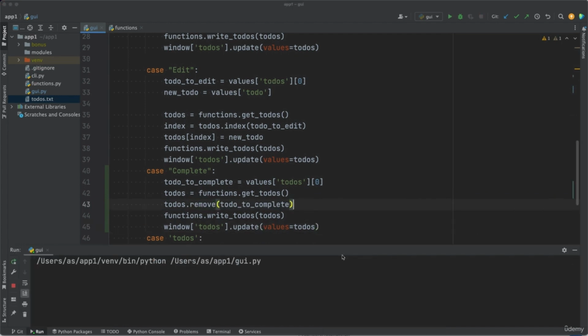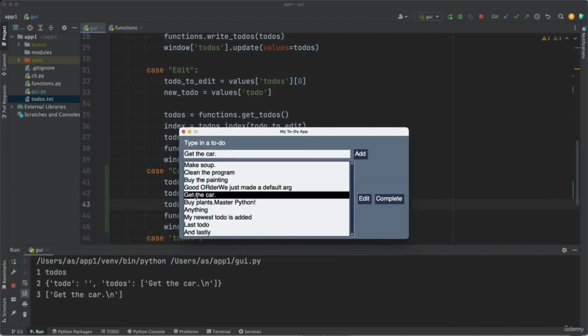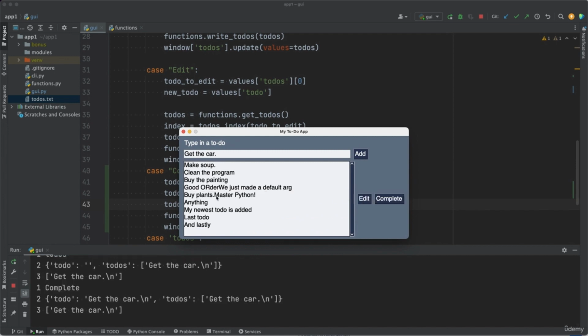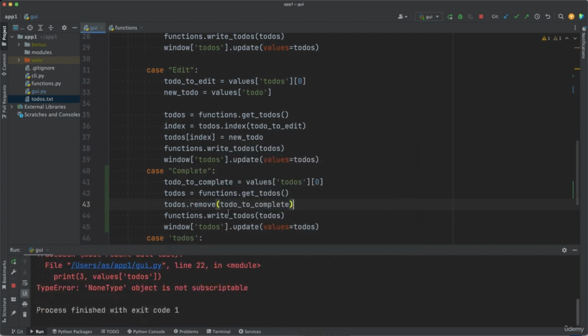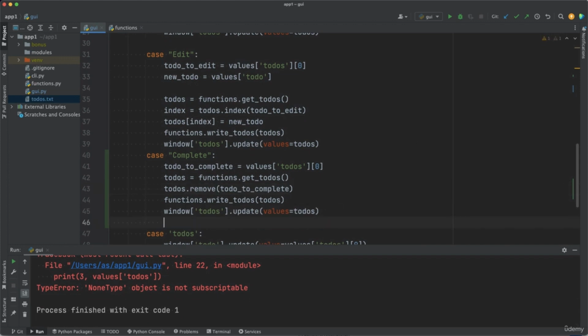So if I run this now and I try to remove get the car, and then I press complete, get the car disappears from the list box. However, it is still in the input box because we haven't updated the input box. So let's update the input box as well.